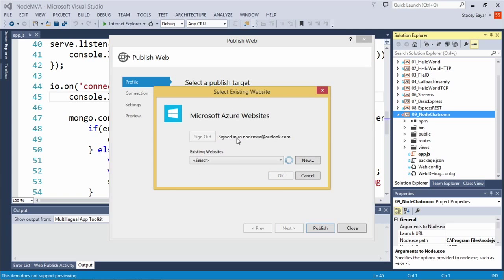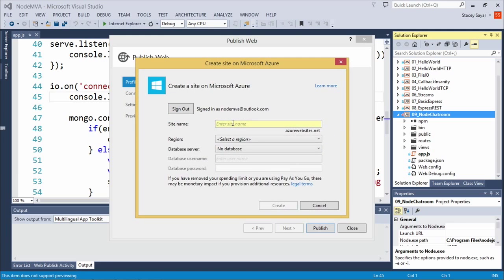It tells me I'm signed in. It looks up to see if there's an existing website that I want to publish to. You never know. But I'm going to create a new one because I like to do everything.